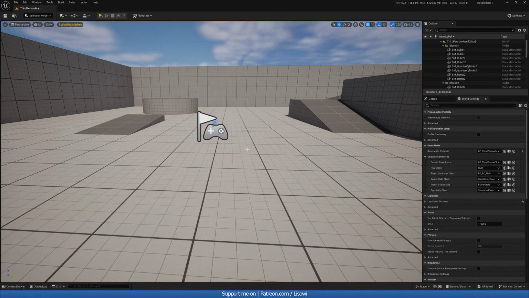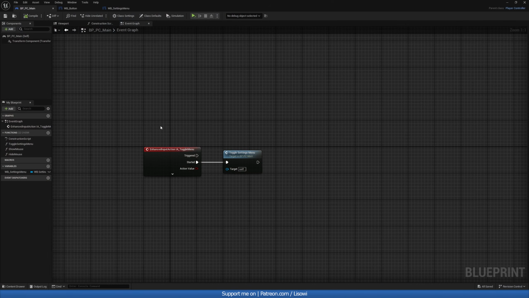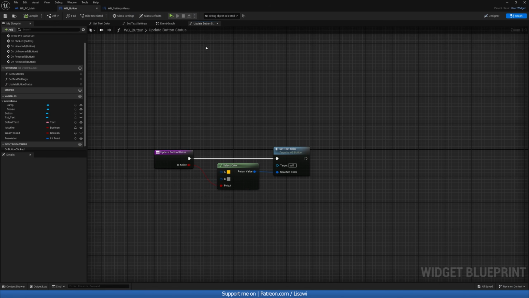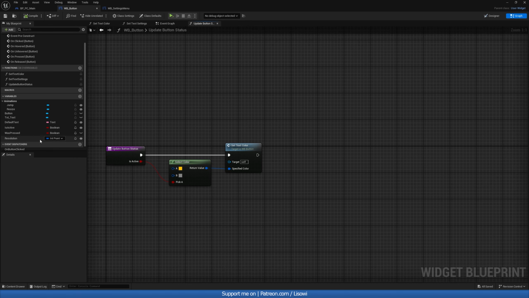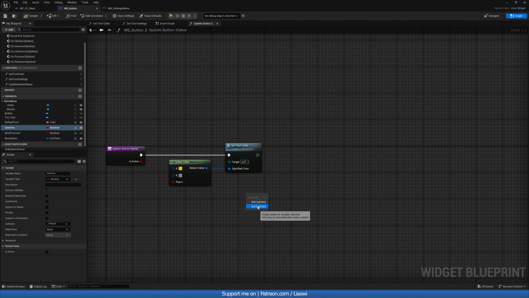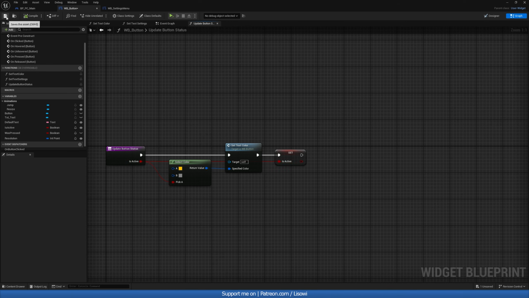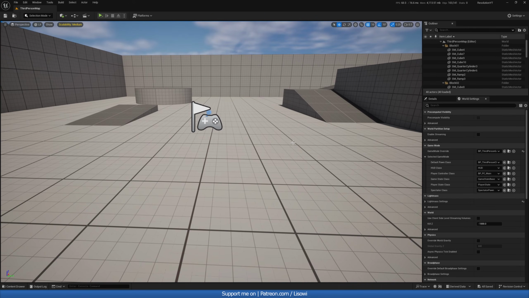So just before we go and test this, I noticed one mistake. Let's go back into our button widget. And on the update button status, we want to drag is active and do a set to whatever the button actually is. And just like so, let's compile and save. And let's test it.